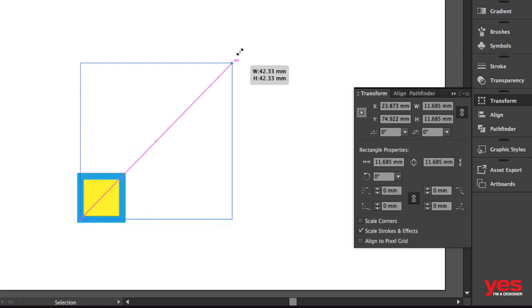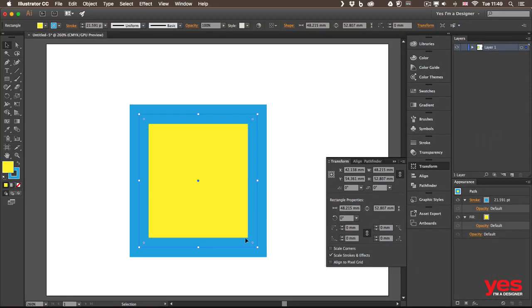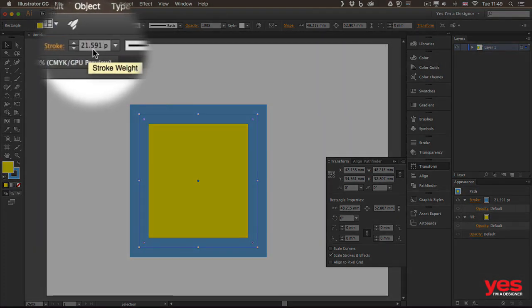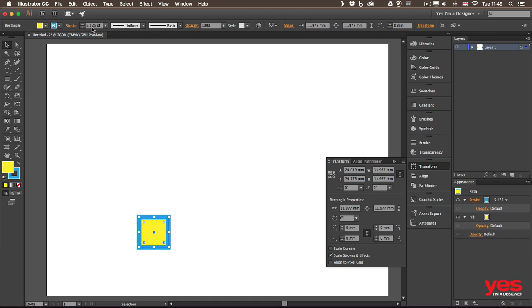Now if I make it bigger, notice what will happen: the stroke size will keep its size in relation to the object and increase accordingly. So now the stroke size is around 20 points. Same way I increase it up, if I make it smaller again, it will also go down in size. So the stroke width is going to follow the changes to the size of the object. And the same applies to scaling corners.